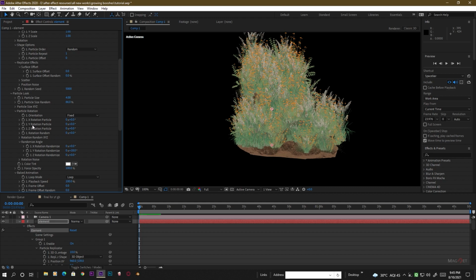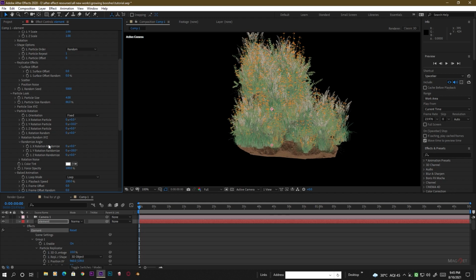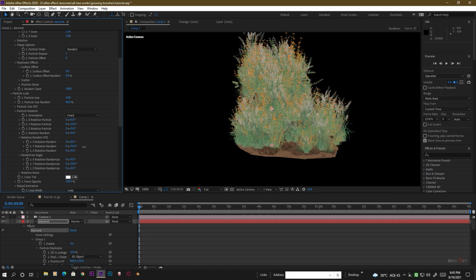And here is the option called particle rotation. So we just increase the rotation a little bit, just like this. And we also go over the random rotation here, and increase the rotation a little bit, just like this. So you will get a little bit of randomization here.